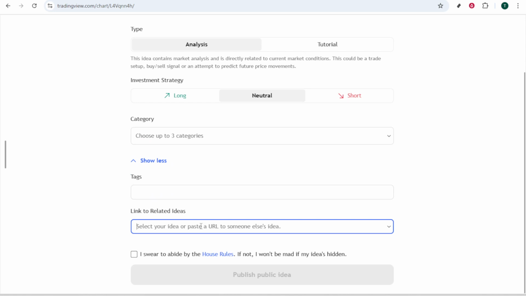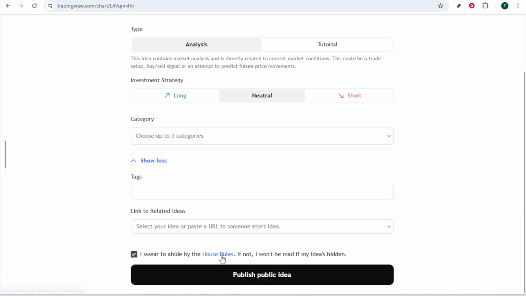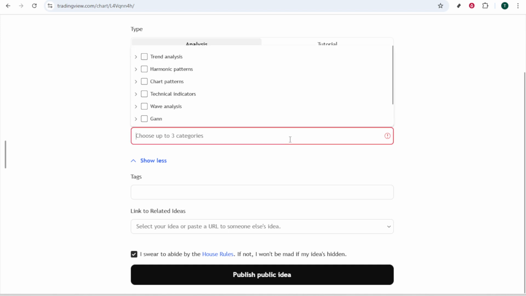Before you finalize everything, take a moment to read the house rules. These guidelines ensure that all published content adheres to TradingView's standards and maintains the quality of the community's shared insights. Once you've completed all the necessary fields and ensured compliance with the house rules, you're ready to click Publish Public Ideas. By doing so, you share your market insights with the broader TradingView audience, fostering a collective understanding of the financial world.